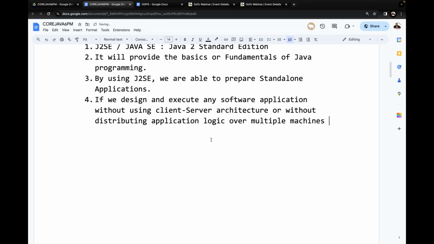Come on guys, now tell me, if we design and execute any software application without using client server architecture or without distributing application logic over multiple machines, then that software application is called a standalone application. Do all of you recognize this definition now?